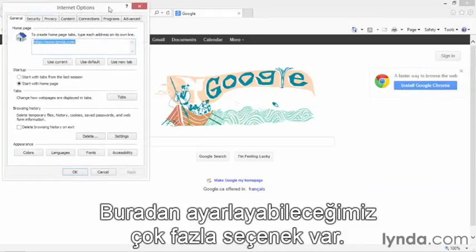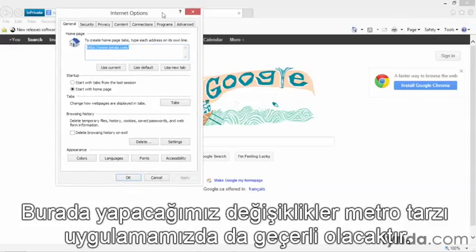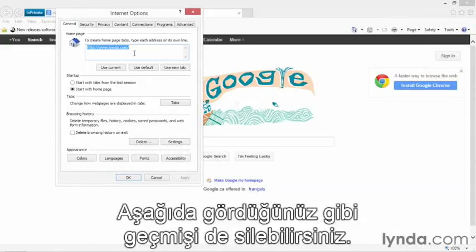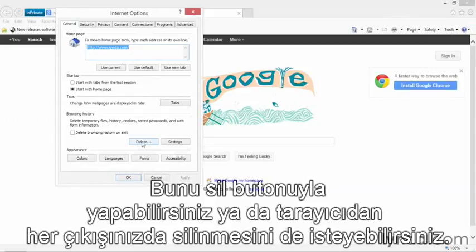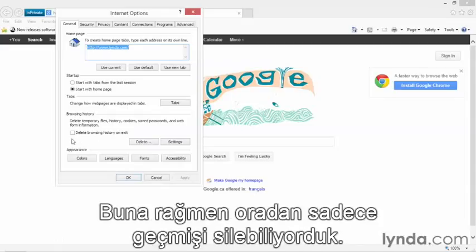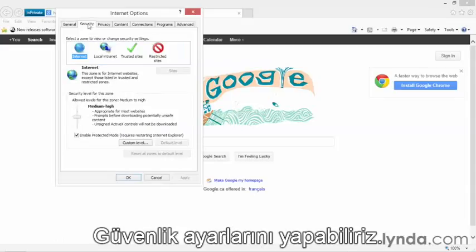Now there are many, many more options that we can set from here, and again, changes we make here will affect our Metro style app as well, like changing our home page. Notice down below that we can delete the browsing history from the delete button or have it deleted always every time we exit our browser. So that's an option that we didn't see in the Metro style app, although we were able to delete our browsing history from there. We can change appearance, and then we can get into things like security.